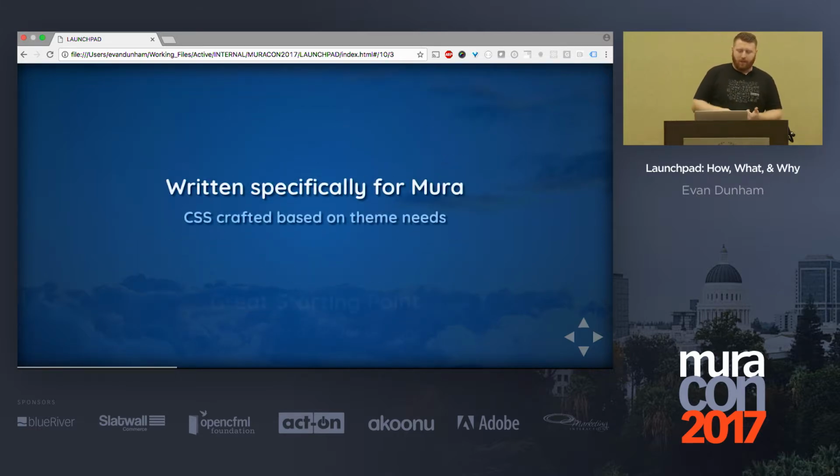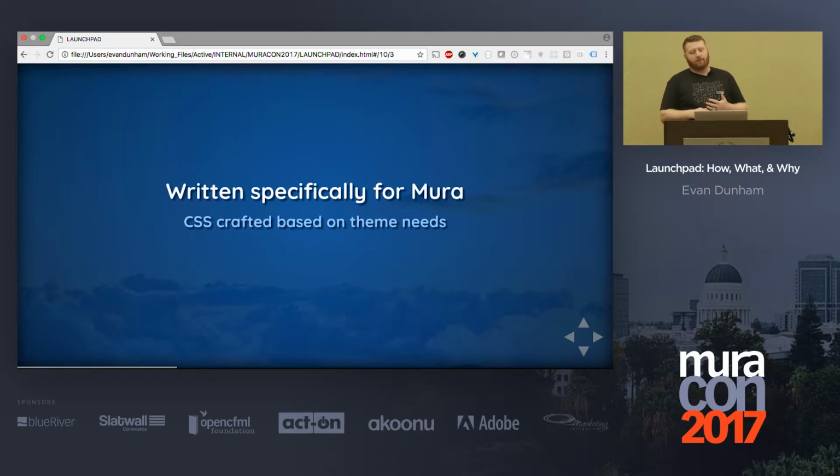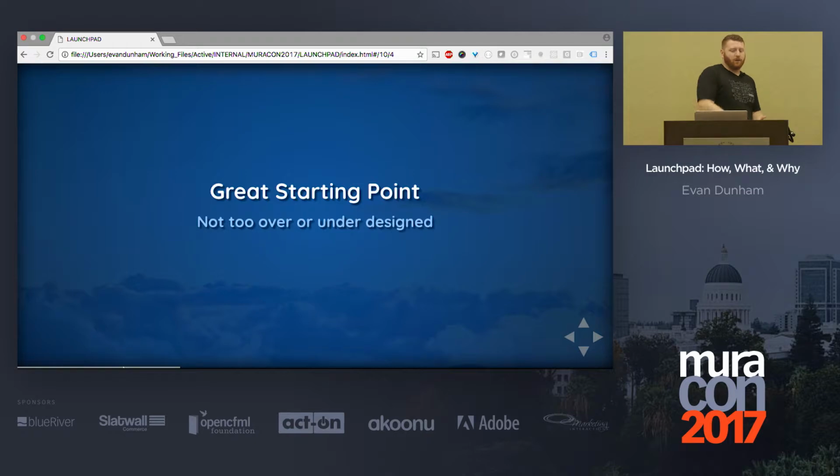It was written specifically for Mura, and every line of CSS in there was crafted based on the theme's needs. It wasn't repurposing another framework or another theme to make it work; it was made for Mura. That was great. It was a great starting point because it wasn't over- or under-designed. There was a phase where a lot of Mura sites were floating around where people swapped out the logo and changed some colors, and there's my theme. That showed the theme was working, that people were using it.